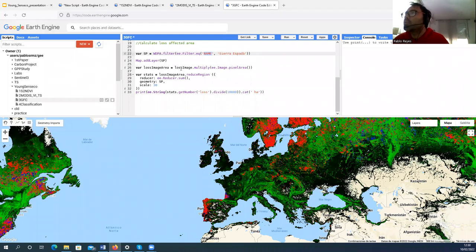And next, what we do is use the loss image to multiply the pixels with loss by the pixel area. So we obtain the loss image in pixel area units, and we apply a reducer in order to sum all the pixel areas. So what we obtain finally is the total area affected in a particular defined region. And with this command, we print the result in the console. We are going to run the code.